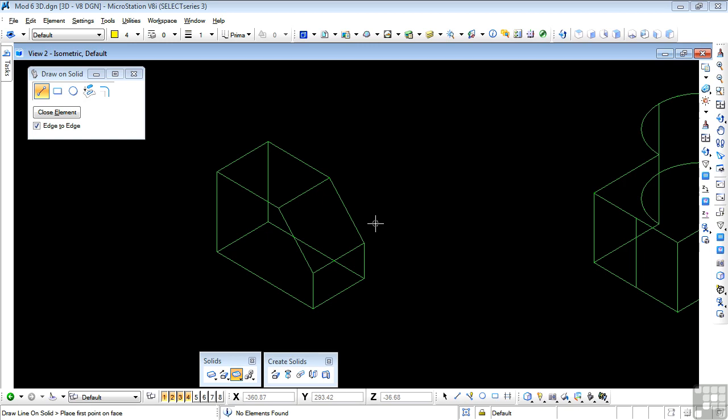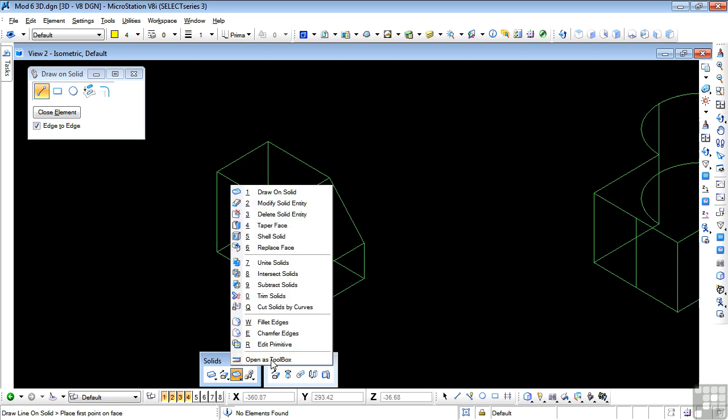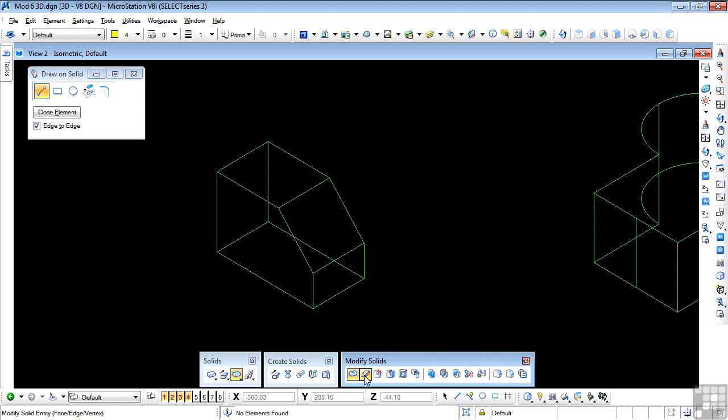In this set of videos, we're looking at the first Solids editing tools. And we're working with the Modify Solids toolbox. Let's open that up right now. If we look at the Solids toolbox, this is the one that we want: Modify Solids. So let's click on that and open it as a toolbox. And you'll see that there are quite a few tools on this toolbox.